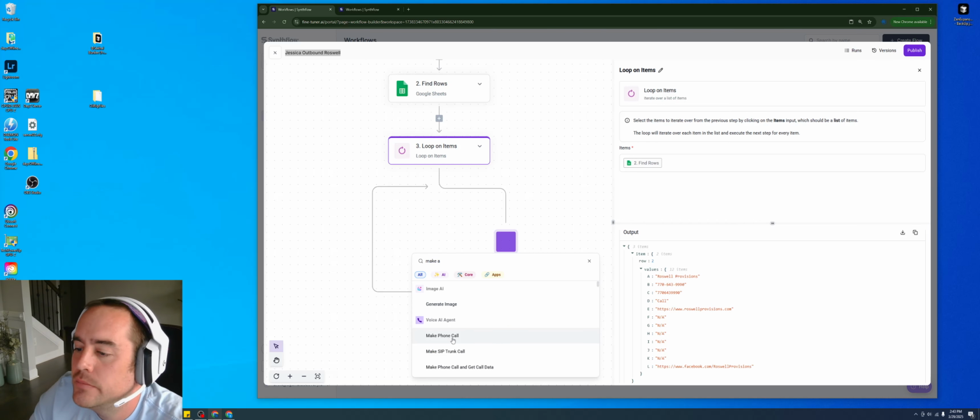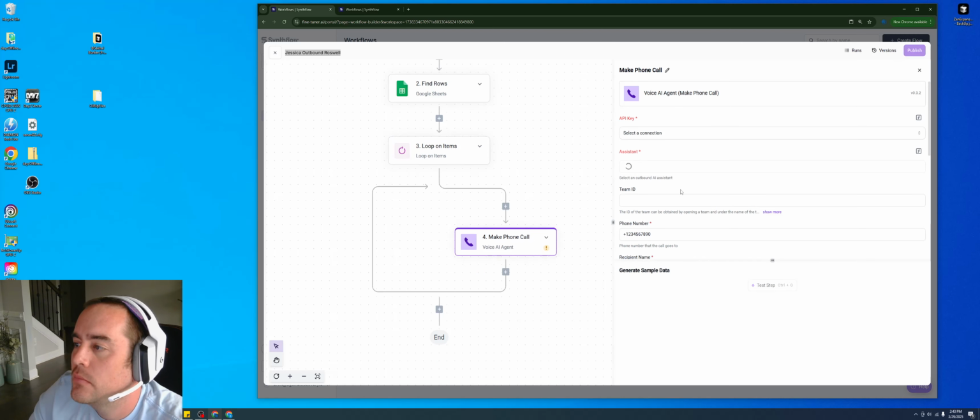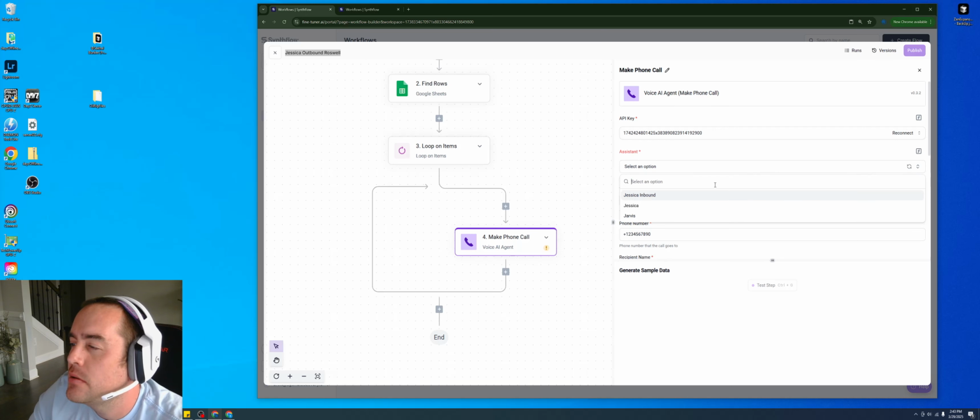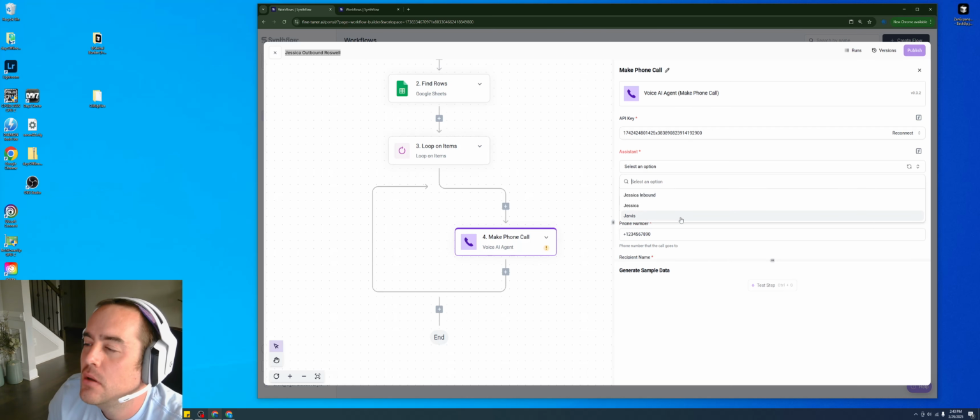Okay, make a phone call. And here in SynthFlow, you're going to find your API keys. I'm not going to show how to do that here. And then you're going to select your assistant. And then, so this is important. As you can see, I have 3 assistants here. 2 of them have the same name.